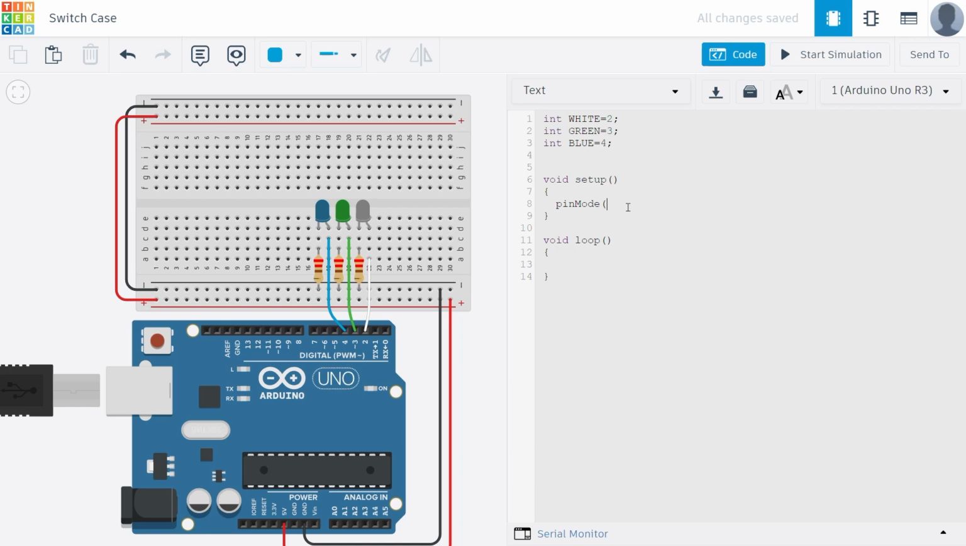So now in the void setup, let's do our pin mode. There's quicker ways to do this if you've got lots of pins, with a for loop, and I'll show you that in another video. But pin mode, we can either refer to this as white or 2, and that is an output.